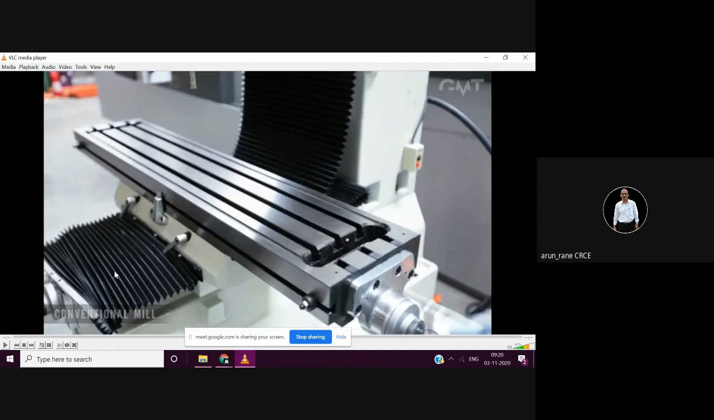Now the rubber bellow tears, that is, it gets cut because of the chips. Chips are hot and they are sharp also. So it was noticed that even rubber bellows also get cut because of the heat and because of the sharpness of the chip. So they are replaced by sheet metal, MS sheet. So that is telescopic covers made out of sheet metal.